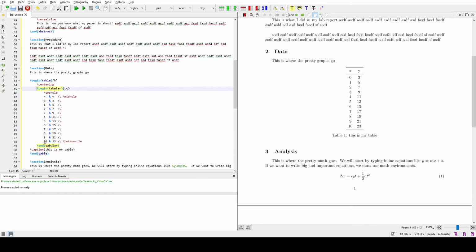0 to 10 has now been aligned by its first character. All of the ampersands have been aligned. The 3 through 23 have been aligned. All of the double slashes have been aligned. The mid rules and the bottom rule, the top rule has been shifted down. So this has been done for organizational purposes. And this is super, super helpful.